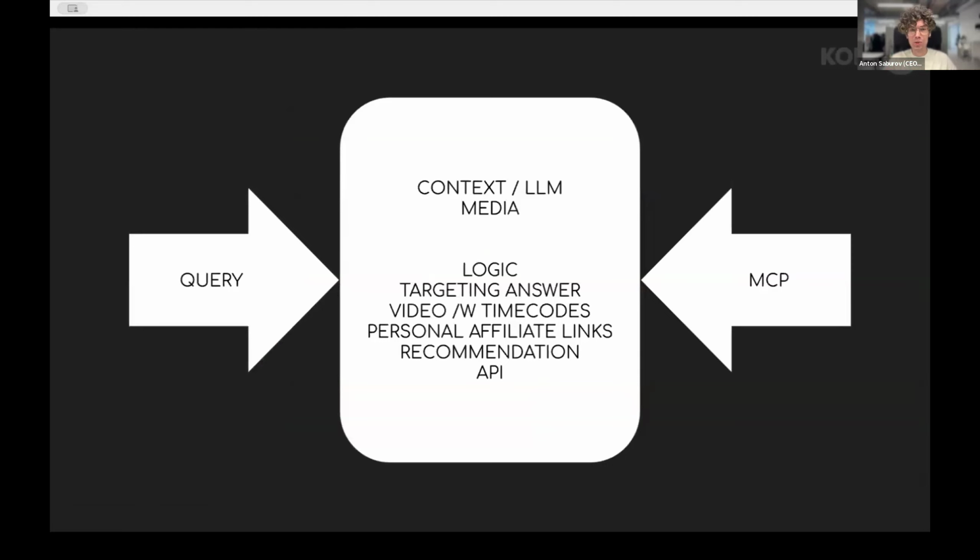And today we share with you more information about these things. What's the logic? Super easy. On the left side, it's queries from the users. On the right side, our MCP server with all this information, and this is our database. And in the center, it's what we have.